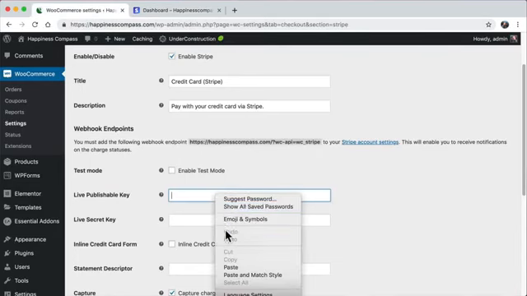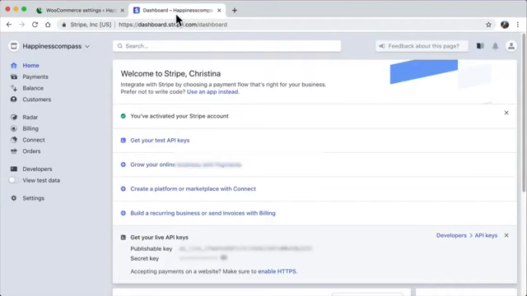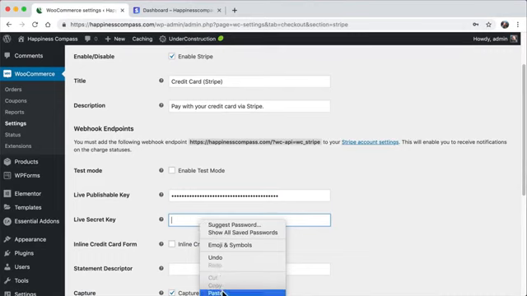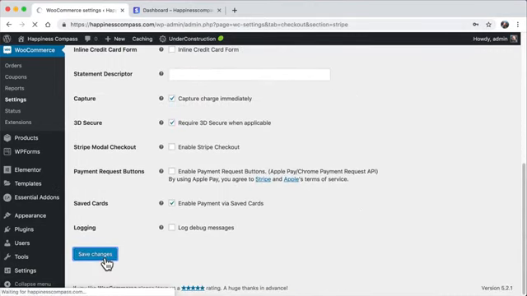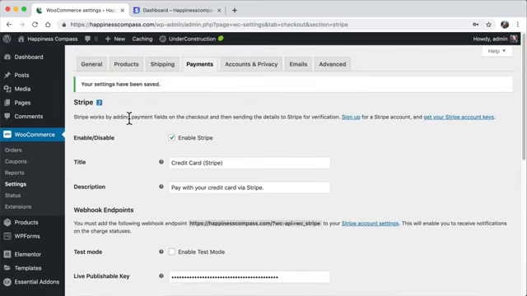And we can do that again. We can copy the secret key, and paste it right here. Then we can click on Save Changes, and now your website really has the ability to take payments. So we can close that tab. We're all done with that.